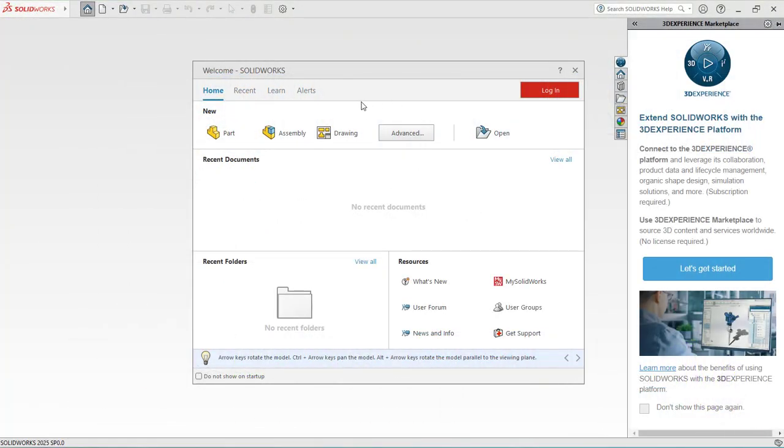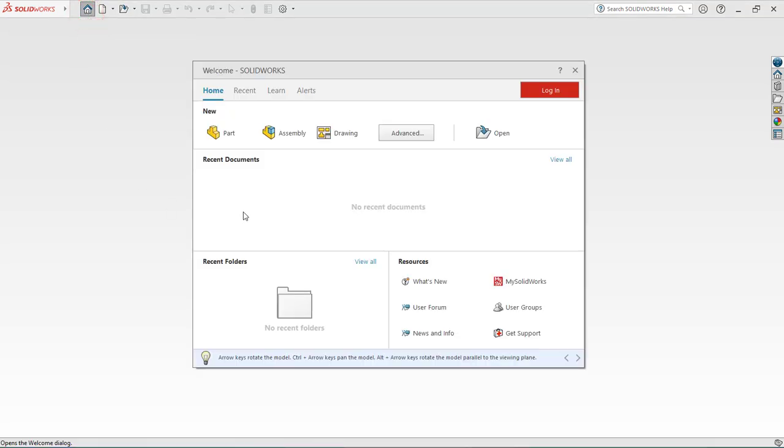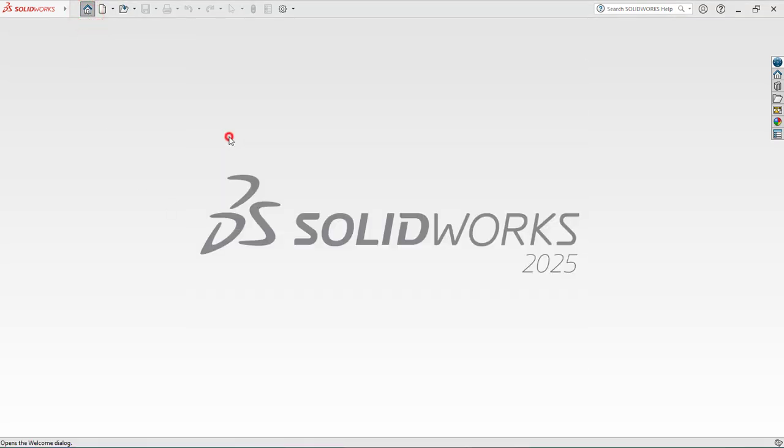Alright, this is the starting interface. Since we're going to create a 3D model, let's begin by opening a new part file. You'll see the Welcome dialog box on the screen. From here, you can open a new part file by clicking on Part. Now, if you click anywhere outside the dialog box by mistake, it'll close. Don't worry, you can bring it back by clicking on the Home tool and the Welcome dialog will appear again. Then, just click on Part to open your new file.